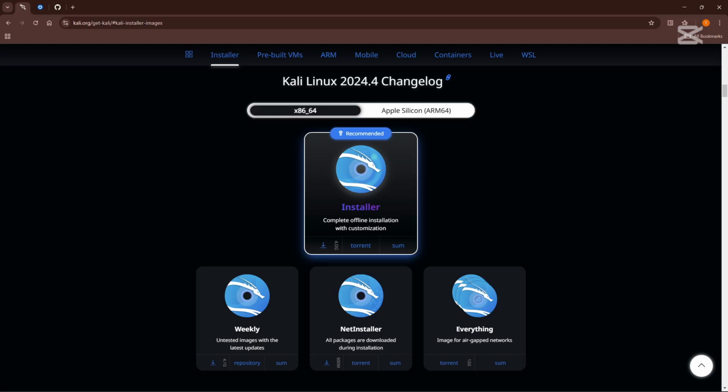Using a virtual machine. Whether you're a cybersecurity professional, a penetration tester, or just curious about ethical hacking, this step-by-step guide will get you started. Let's get straight to it.